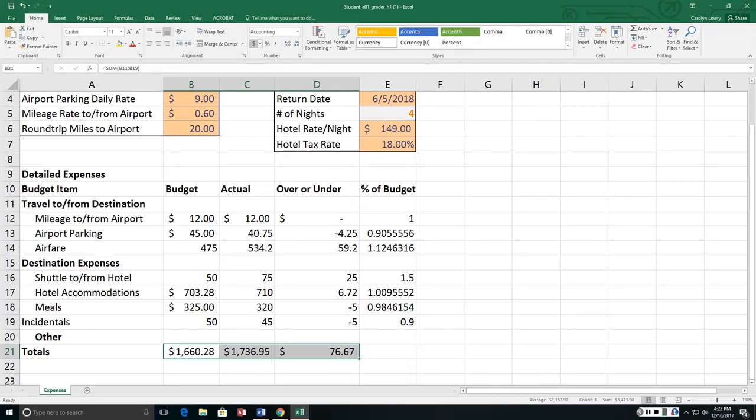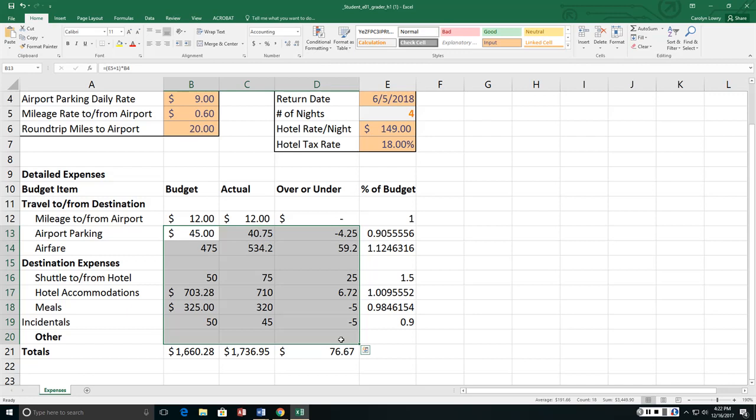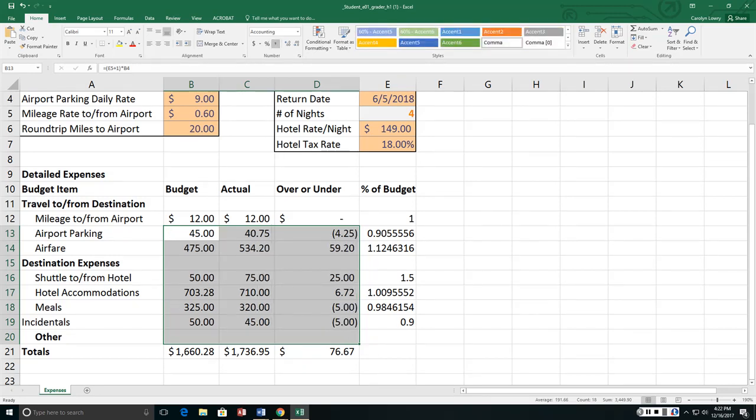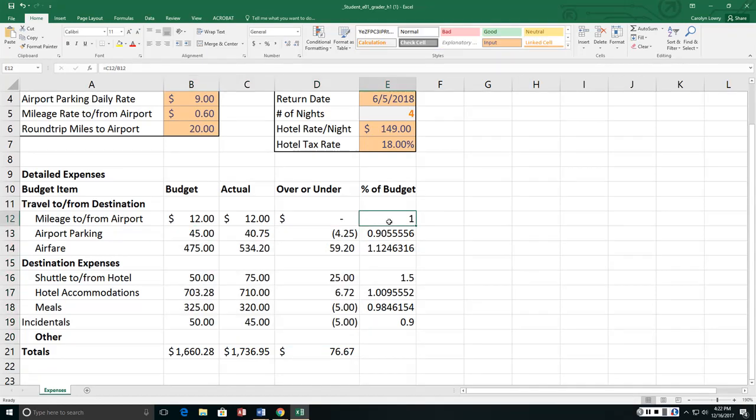Accounting. Comma style from B13 to D20. So B13 to D20. Comma style. Percent style with 1 decimal place from E12 to E20. So E12 to E20. Percent style.